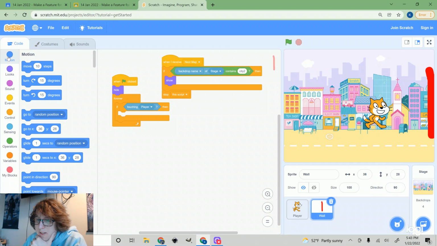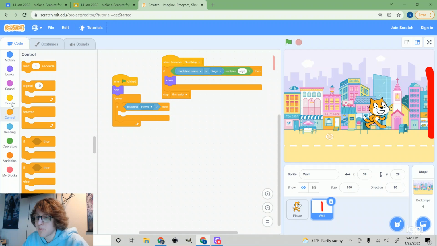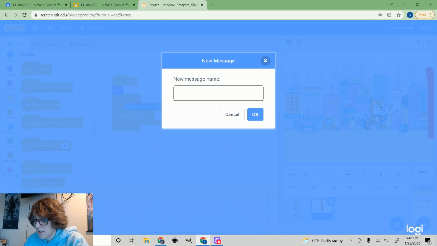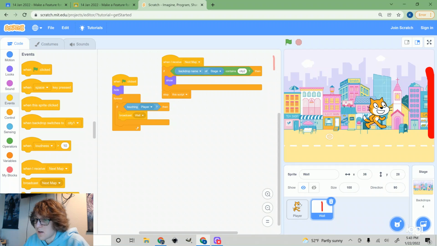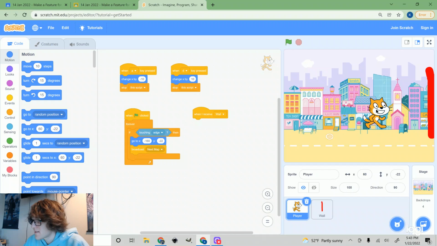Because I don't think we can just change, yeah, because this is going to be this thing. So we need to broadcast a message that the player is going to receive. And this message is going to be, I'm just going to put wall. So it's just going to say wall. And then whenever the player receives the message wall, the wall is here, so let's push the player back here.